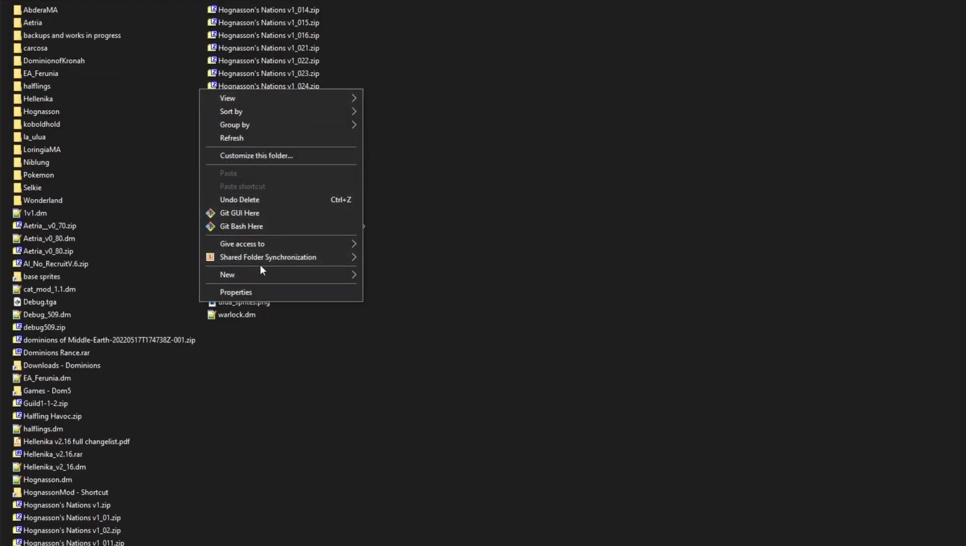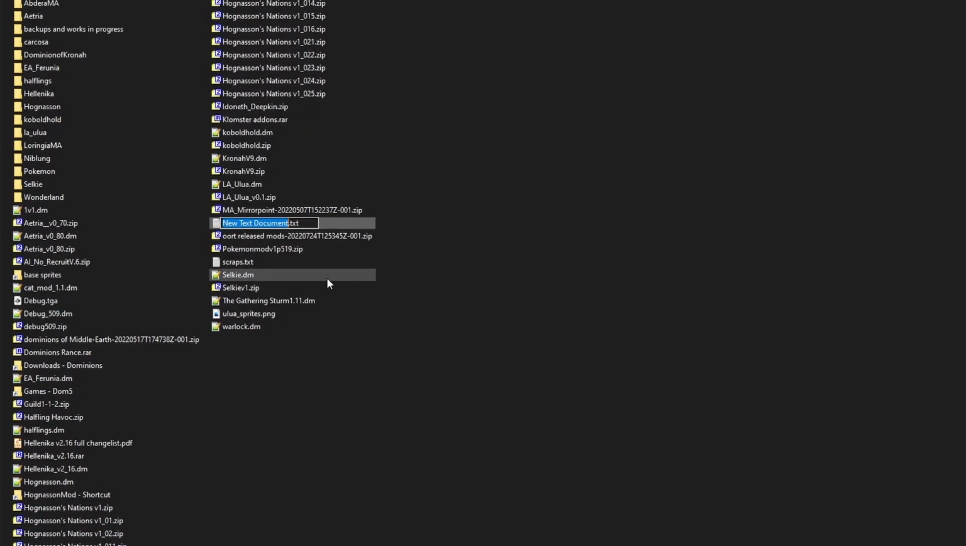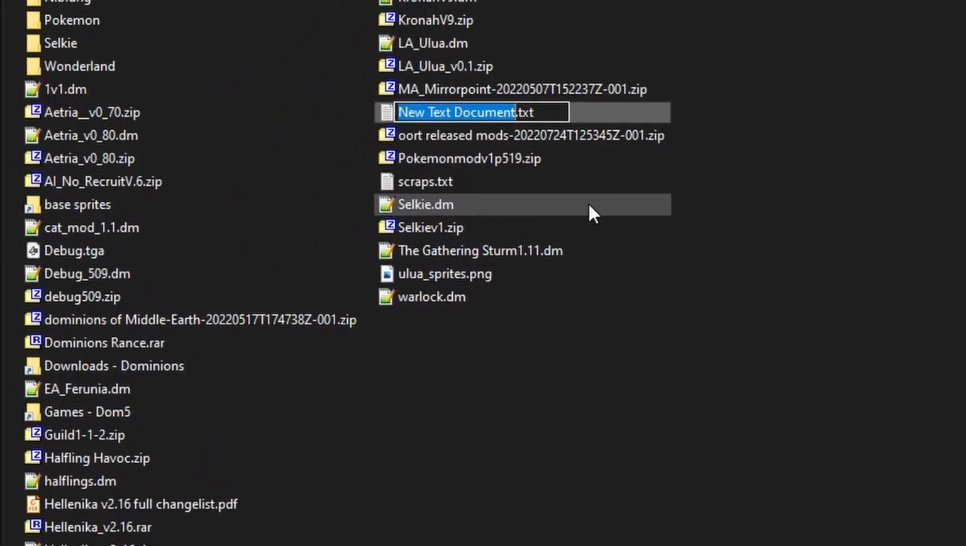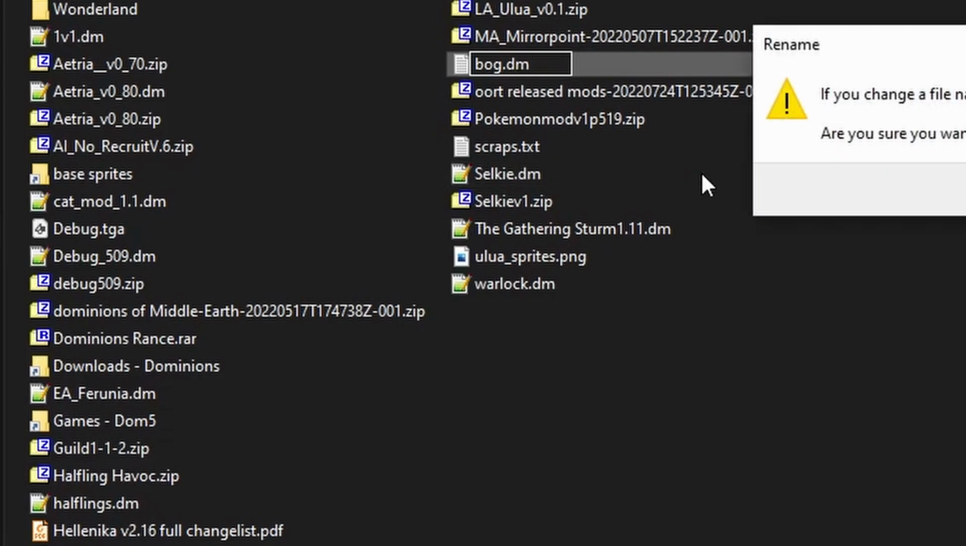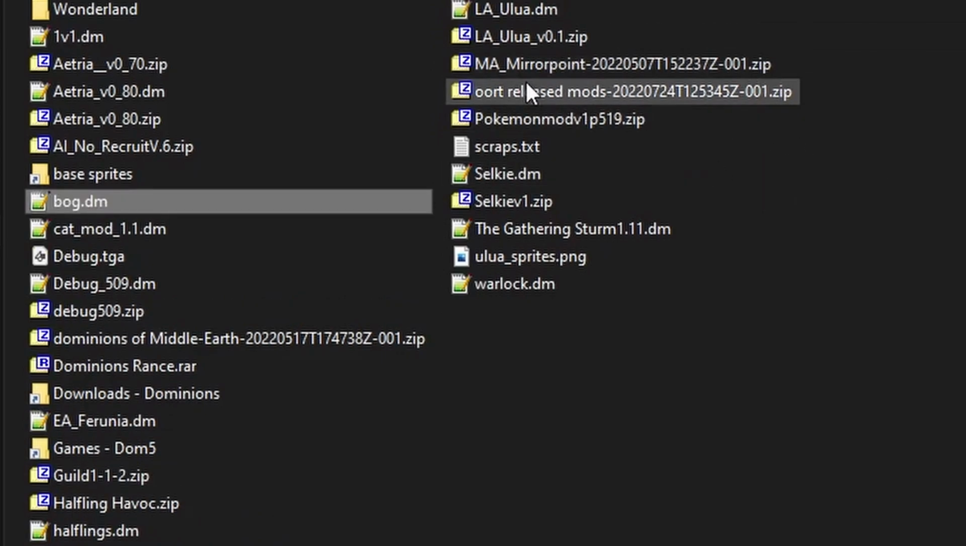Once you're in the mods folder, create a new file. Give it a name and the extension .dm. Once you're done, open it with a text editor.